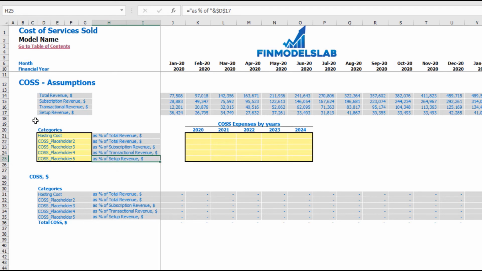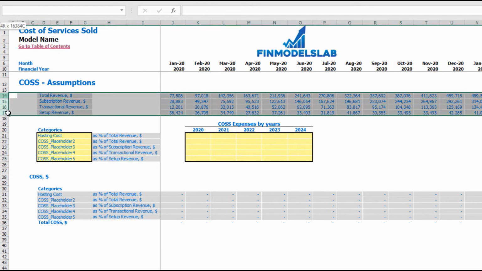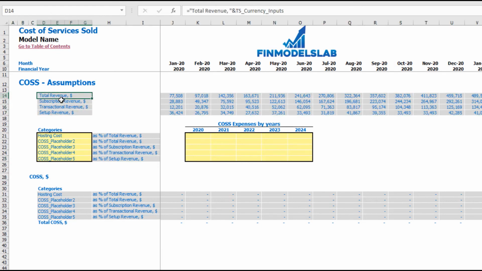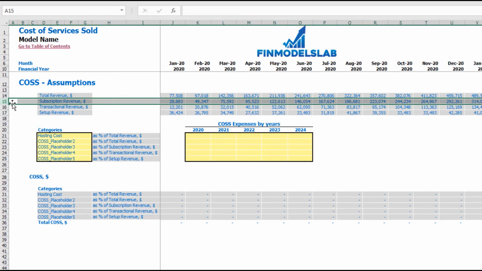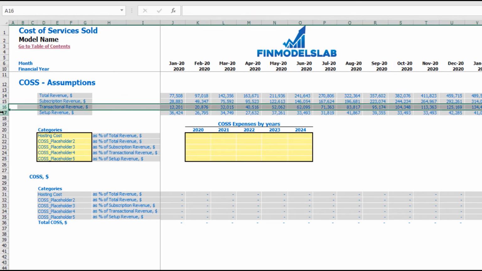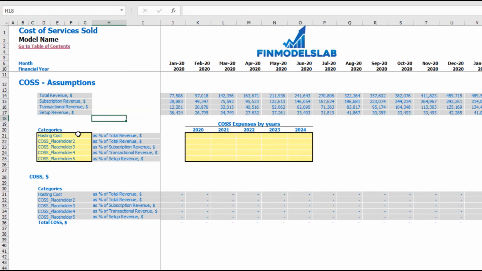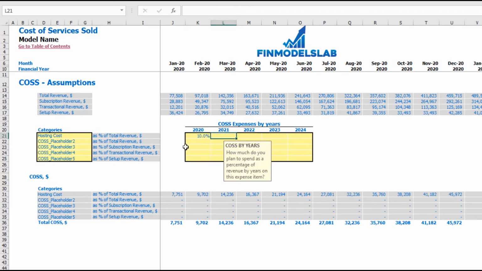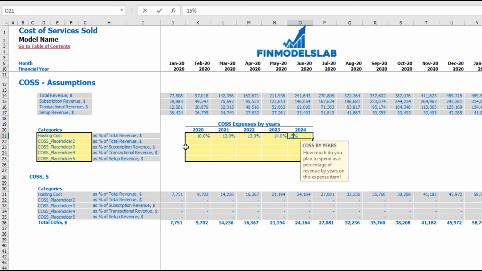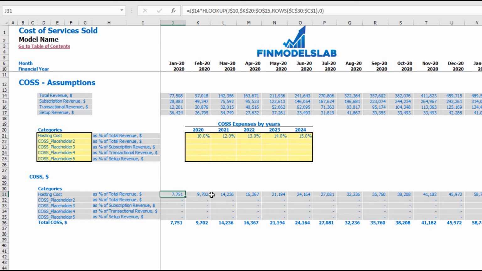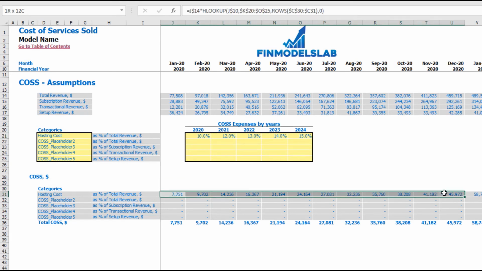So let me show you how it works. On the top you have the basis of calculation, which is total revenue, and the breakdown: subscription revenue, transactional revenue, and setup revenue. So we just set up hosting cost, and we chosen the basis as a percentage of total revenue. So by years we can input this amount, like 10%, 12, 13, 14, and 15. So below you may see the calculation of these line items by months.